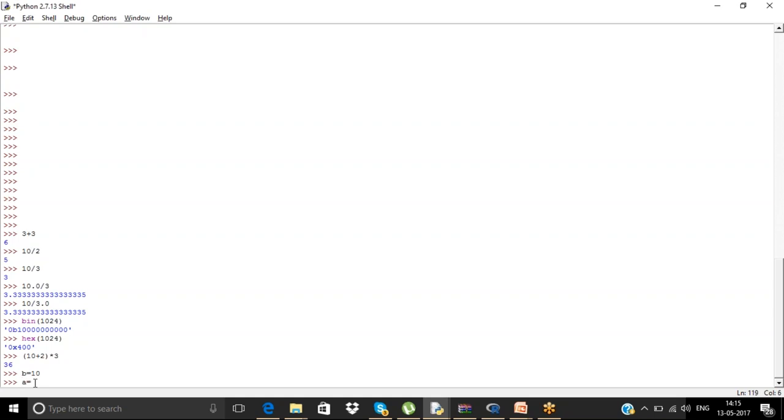Then you can write a equal to 5. Now if you want to add a and b and store it in c, you write c equal to a plus b, and that stores in c. In order to display it you need to write print c. It's very similar to the basics we use in the C language. So these are basic expressions that you can use.